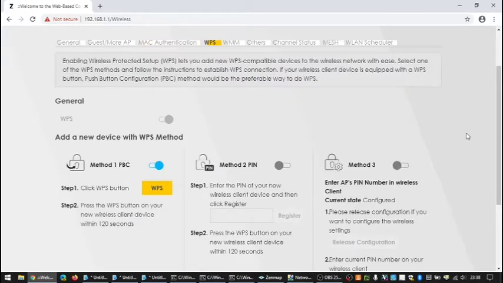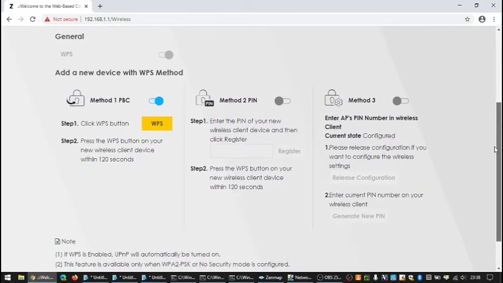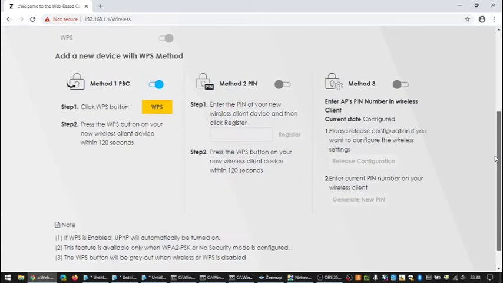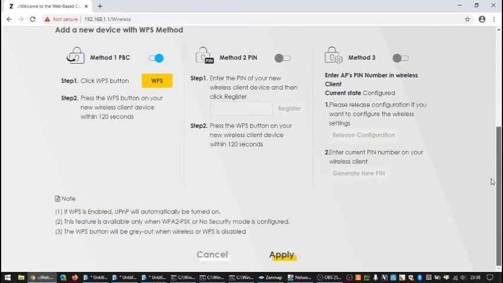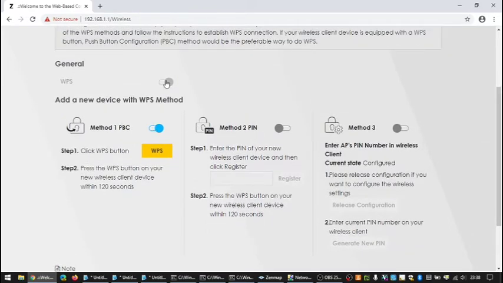Under the WPS option, WPS is used to connect printers and other things that don't have anywhere to type in a password. You can start the push button config, and then on the printer you press the same wireless button, and it will connect without you having to type in a wireless password.